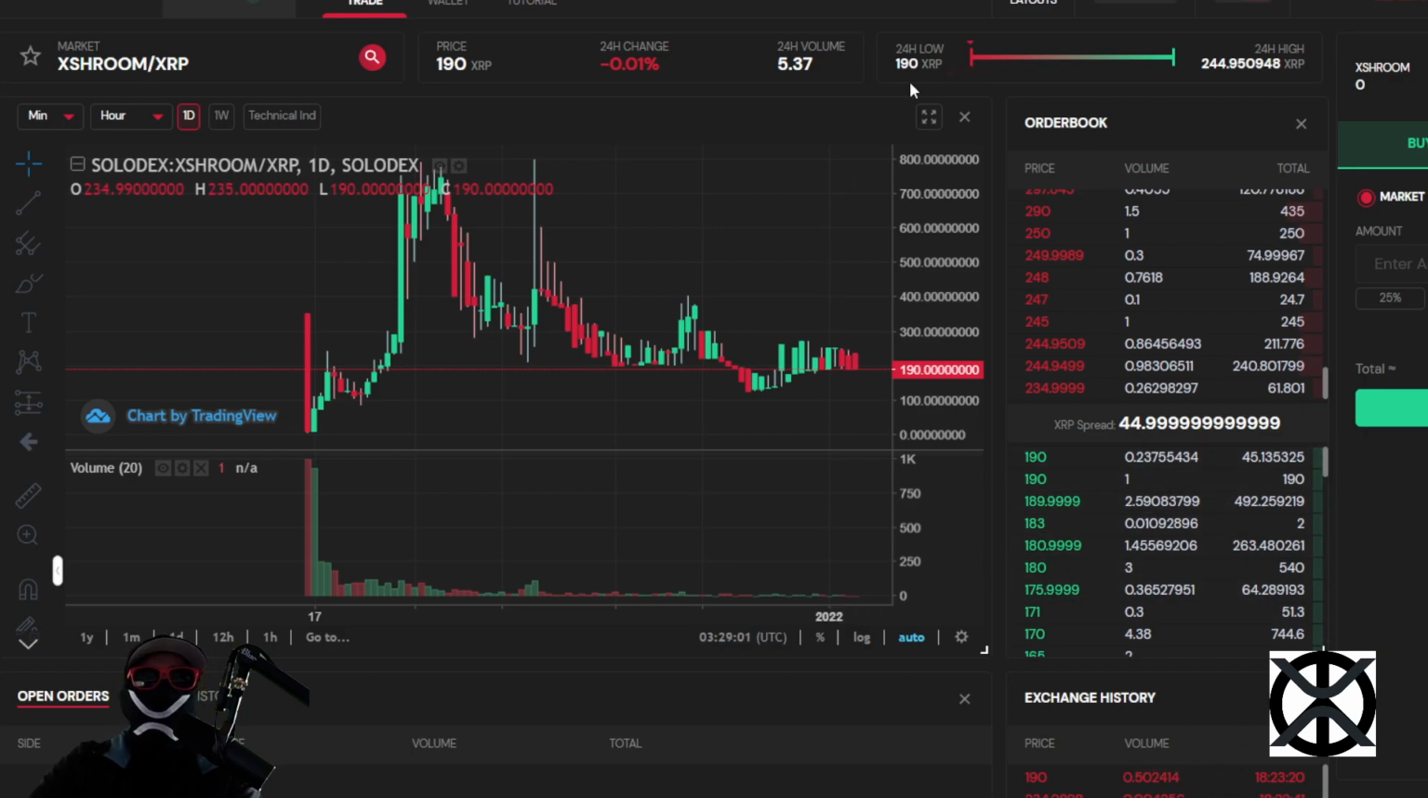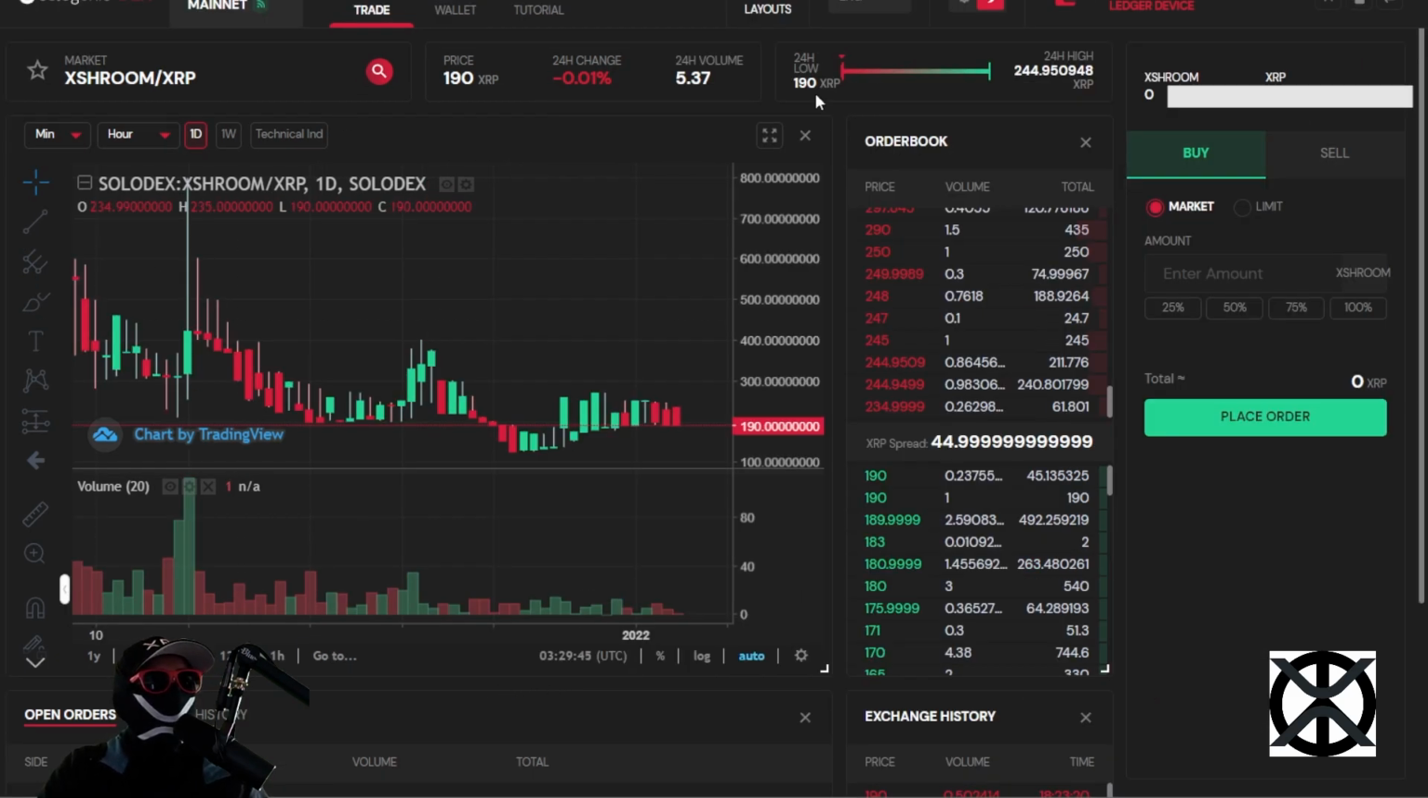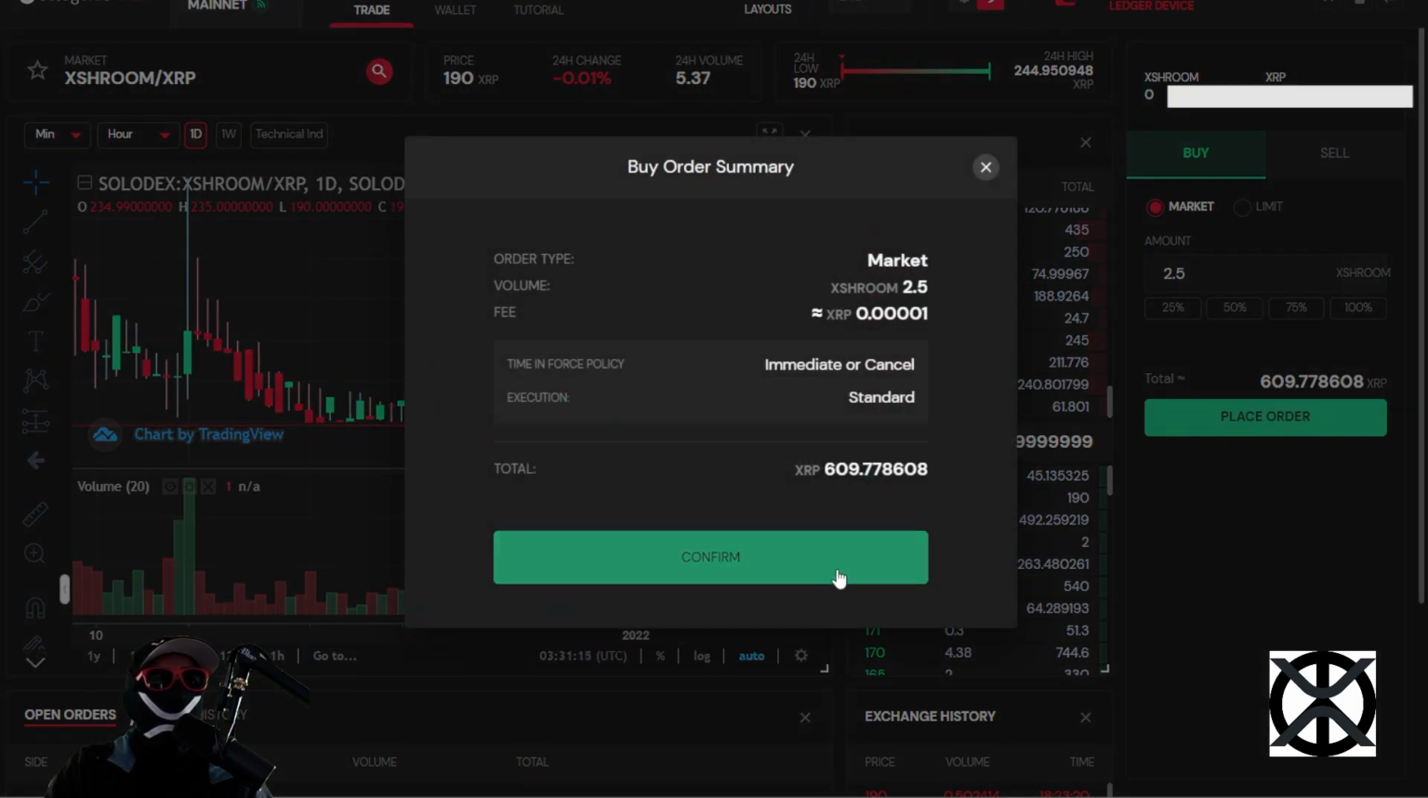Now, let me fix my screen because I do have to show you guys this, right? But, all right, so I already have this, right? I am going to buy at market price. And I want to buy, there's 5,000 tokens. Each token gives you 2 NFTs. I will buy 5 NFTs. So I'm going to buy 2.5 shrooms to support Gypsy and his project. I am going to place the order.